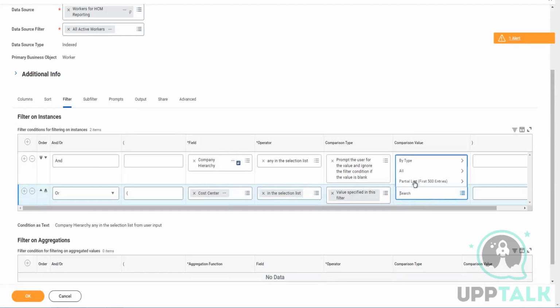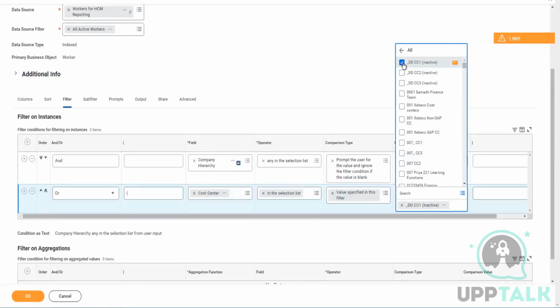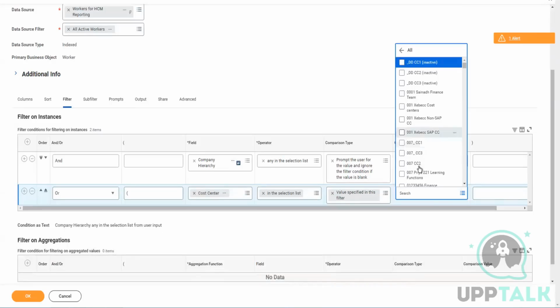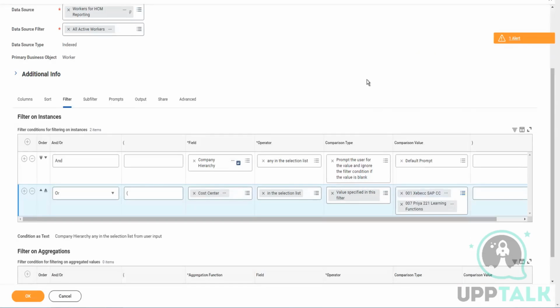Cost center equals, let's say, just choose any random value, whatever comes. I don't know what kind of data. Let's not choose the inactive at least. I'm not sure what data this has. I'm just choosing some random values. Maybe we will not even get the output.